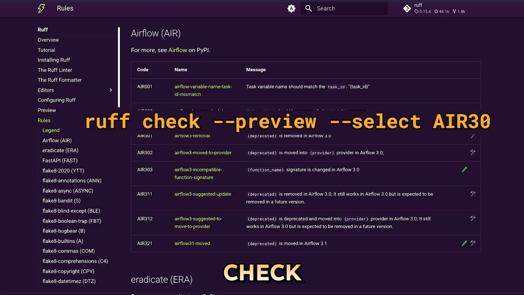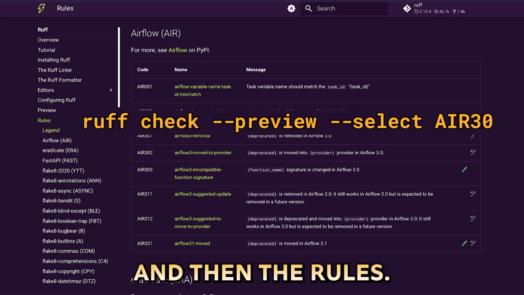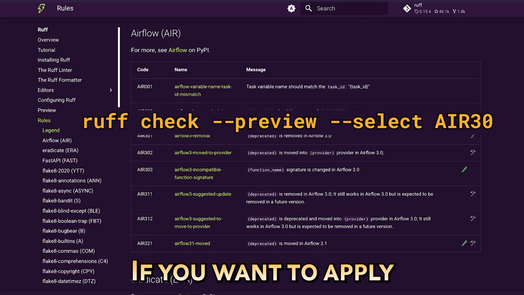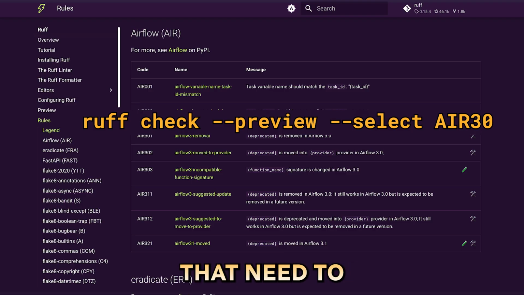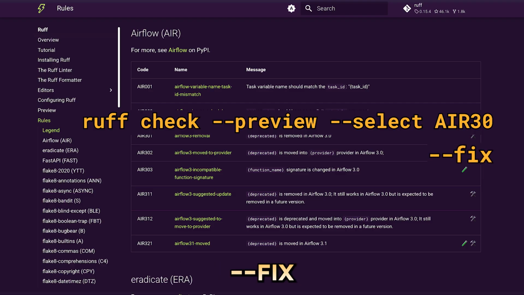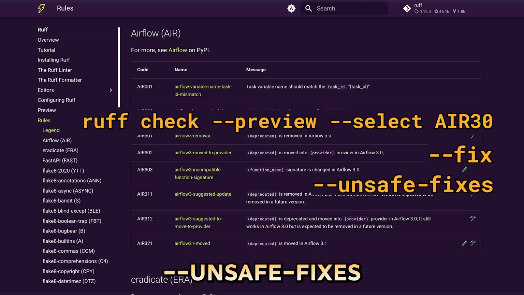Run ruff check --preview --select and then the rules you want to apply to get a list of all the things that need to change in your DAG code. You can have automatic fixes by adding the --fix and --unsafe-fixes flags.